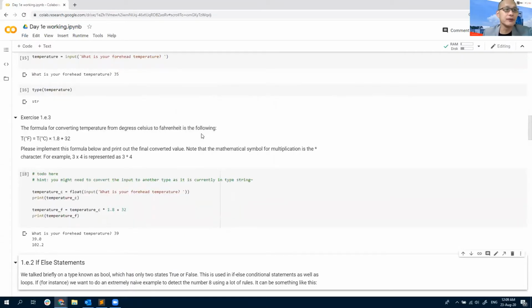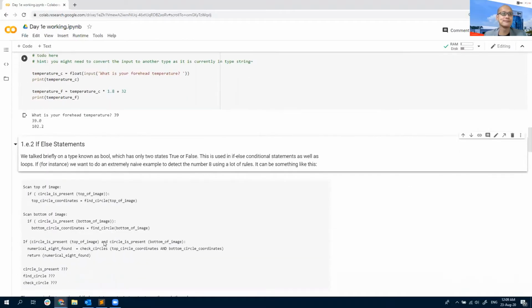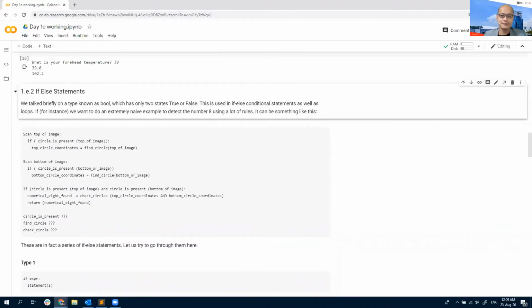And as you can see, right now I'm able to convert my temperature of degrees Celsius of 39. Okay, so we completed the first part. Now we are at the second part.